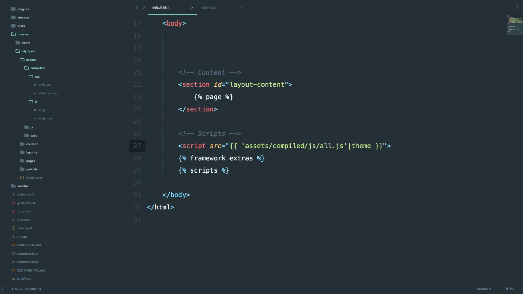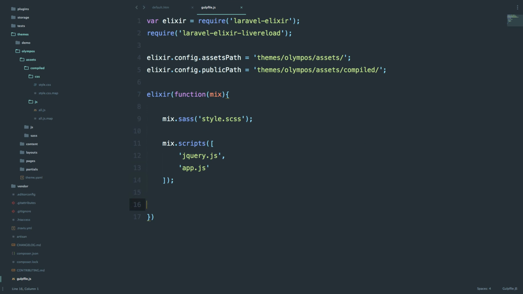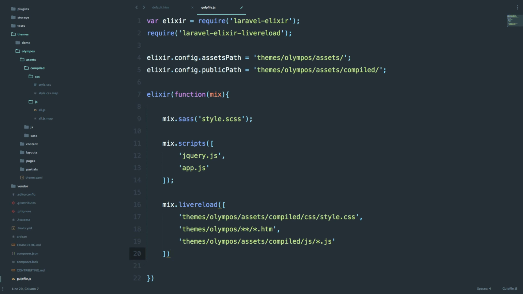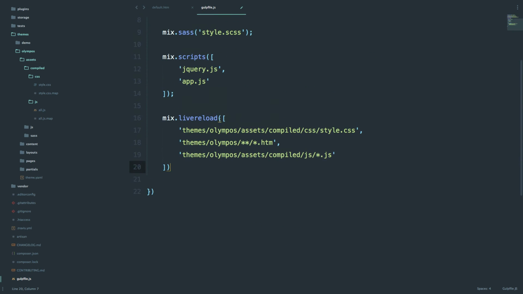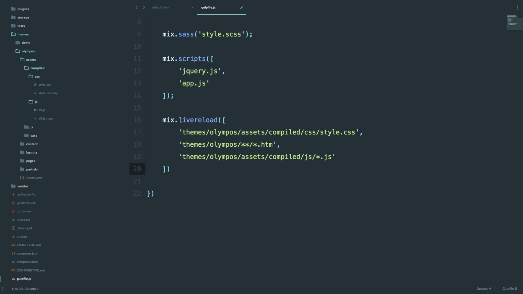So now I'm just going to go to my gulp file JS and paste this in. So this is a mix for live reload. So what we are saying right here is watch themes Olympus assets compiled style.css, watch all the HTML files, and also watch all the compiled JavaScript files. So when we run gulp watch right now, we should be able to make a change to our CSS or sass, and then it will automatically be refreshed.